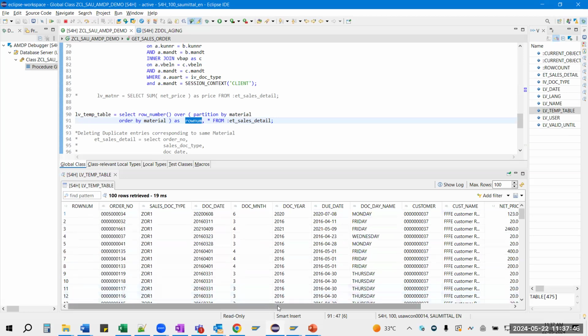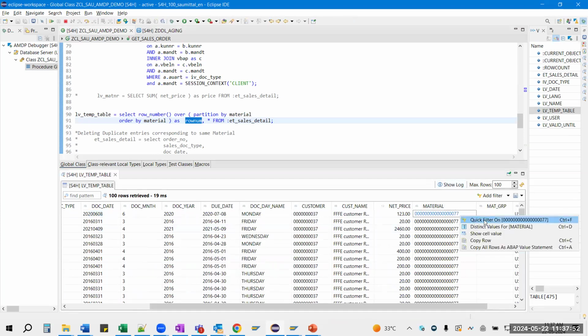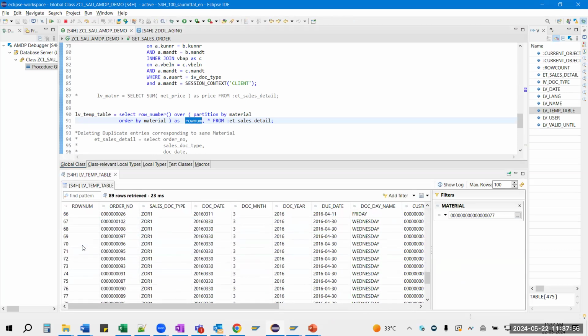Now if I go to material, maybe I'll filter by 77 material. Quick filter on 77. For 77, we have around 89 duplicates, or 88 duplicates. So overall, 89 sales orders have the same material, 77. And that is why the row number is incrementing by 1.